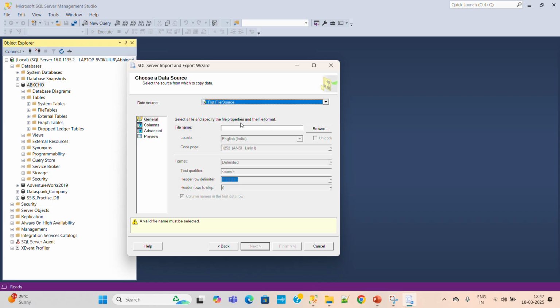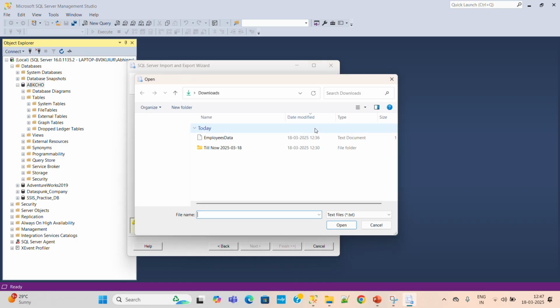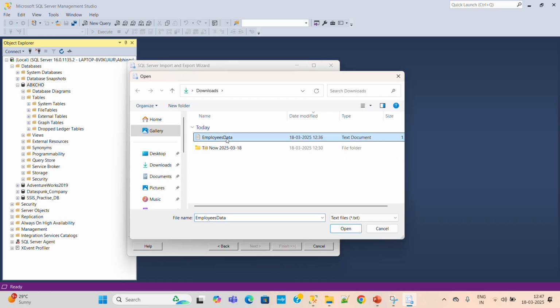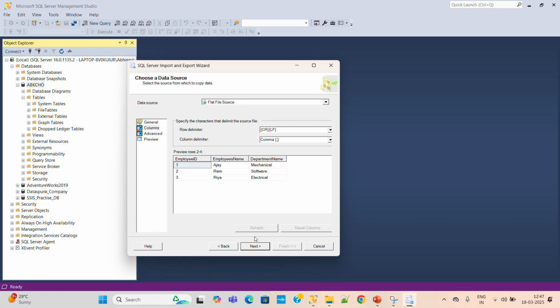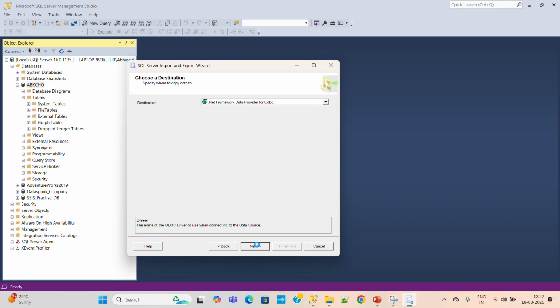After selecting this, you need to provide the file name. Browse for the file name. Employee data is the file which we need to load, then OK. Now press next. You can preview the data here. As our file contains comma separated data, the column delimiter is comma. You can see the data is coming fine. Now we can load this, so press next.